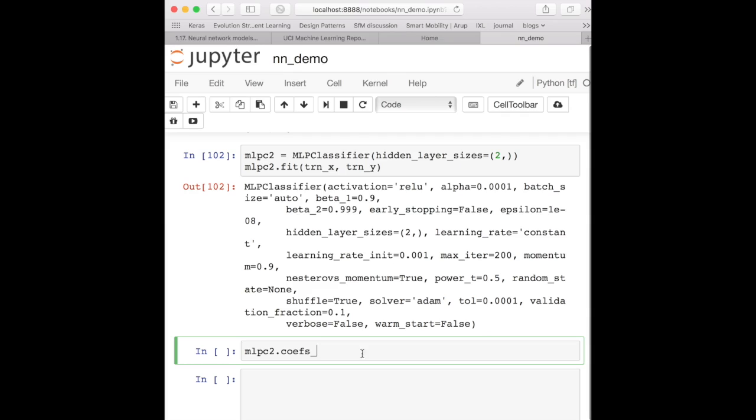mlpc2.coefs_. Now I'm quite confident in printing all the coefficients out. Why? Because I have a single hidden layer, and in this hidden layer we have only 2 perceptrons. So I suppose from the input to the hidden layer perceptrons, we would have coefficients of 4 by 2, from 4 inputs to 2 hidden units, and from the hidden layer to the final output we will have weights of 2 by 3. Okay, let's have a look.